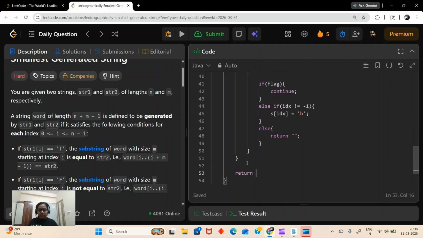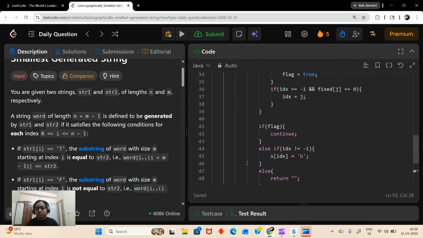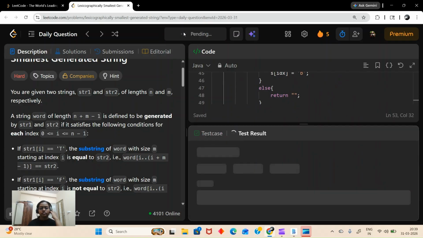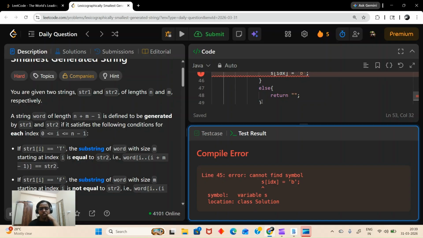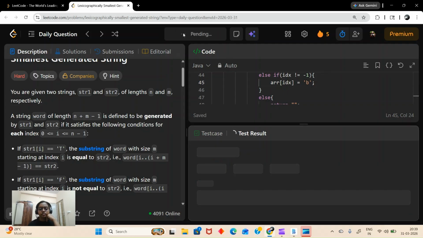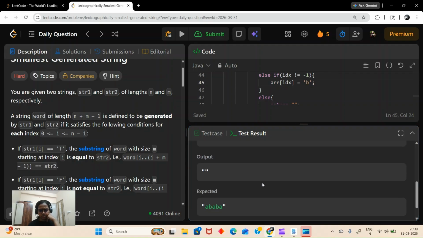We have a character array, so we will create a new string and pass that character array. What is the name of it, I forgot, array. Yes, now let's run this. Okay. Error. Okay, it is giving us a wrong answer.